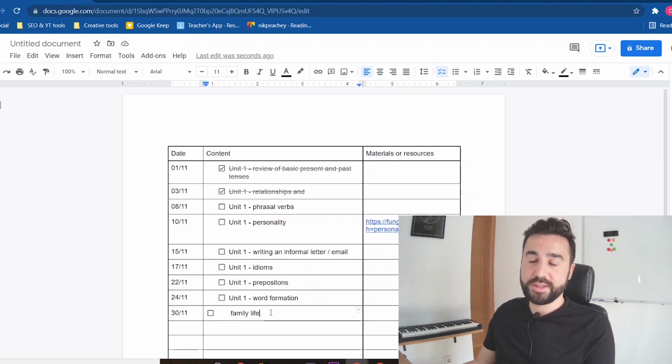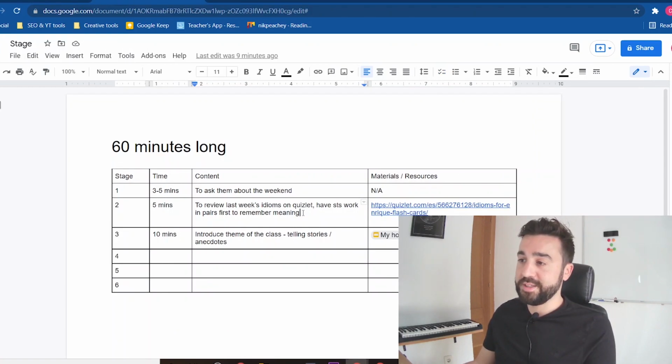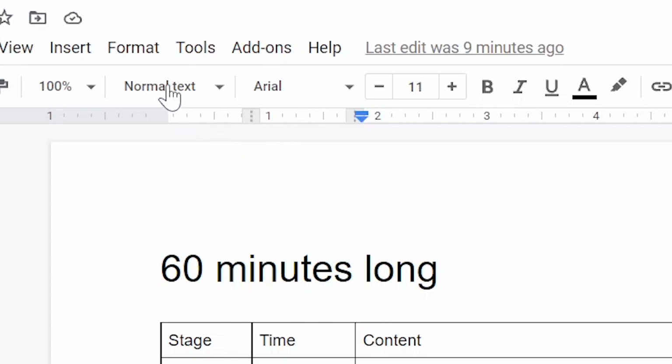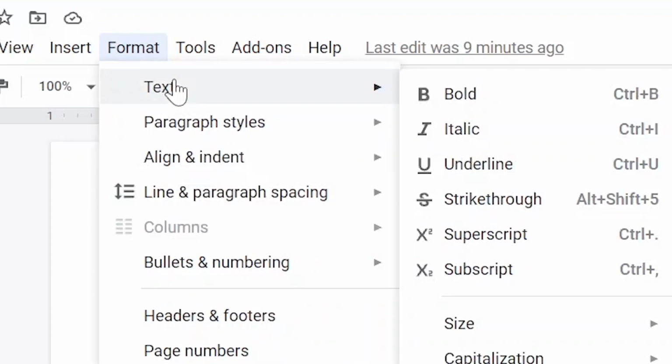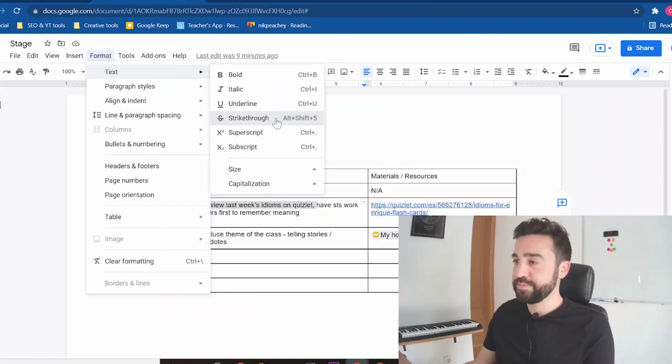If you're working on a lesson plan and you don't want to do a checklist, but you do want to strike through certain text or certain sentences, then we can use this function. So select the text, go to Format, Text, and it's this option here that's called Strike Through.